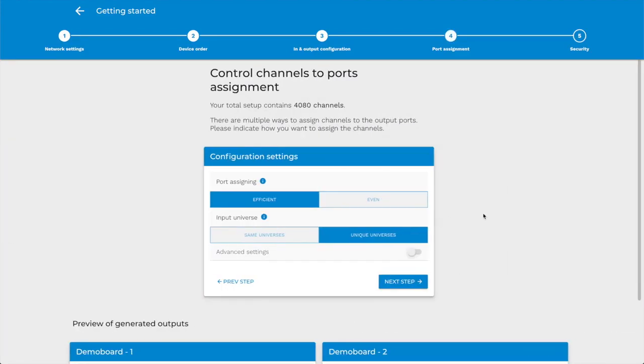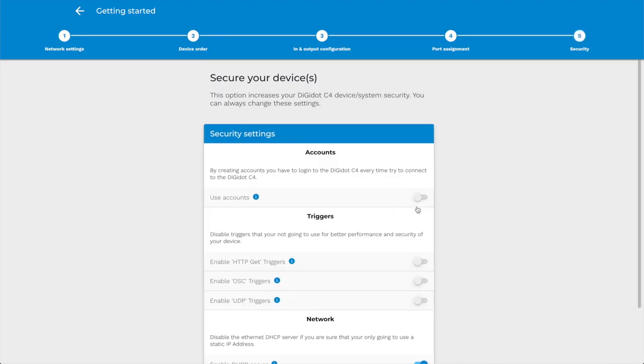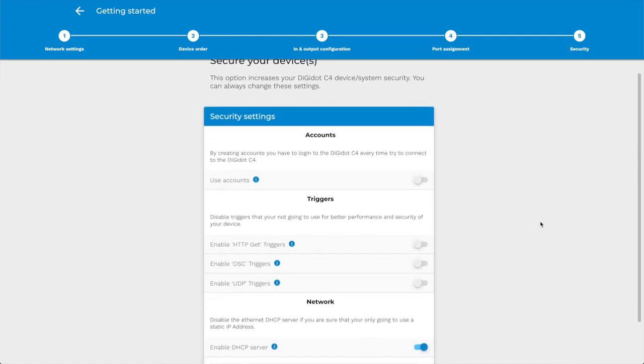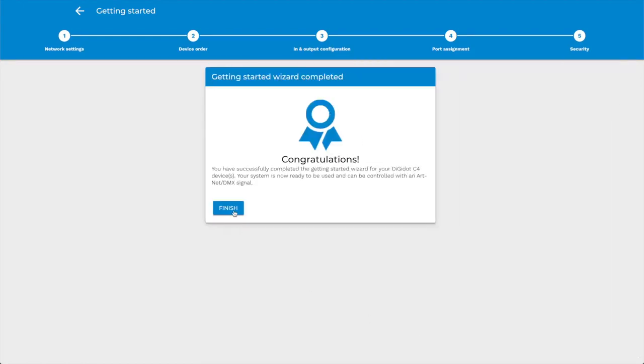Step 4. Port assignment. You can choose multiple options to map the channels to the output ports. Step 5. Security. In the last step of this wizard, you can configure some options related to network and access security. The DiGidot C4 is now ready to use.